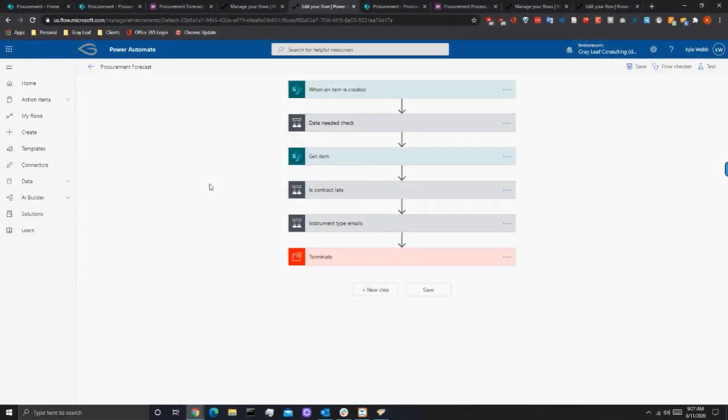Last video, we looked at the broader scope of what Power Apps and Power Automate can do in conjunction with SharePoint. Today, I'll be delving a little more in depth into Power Automate to demonstrate some of the features it can offer to improve automation and efficiency.